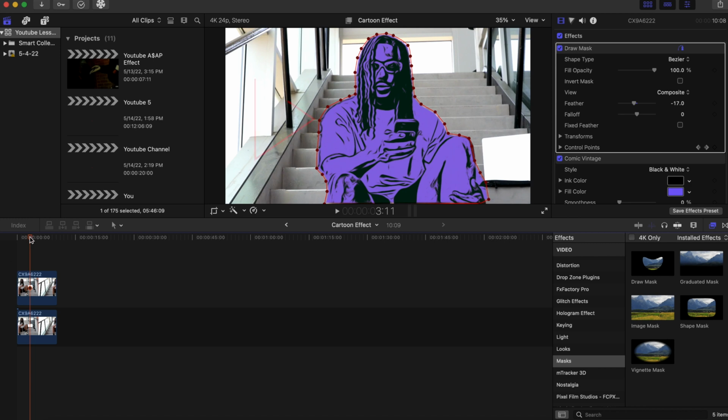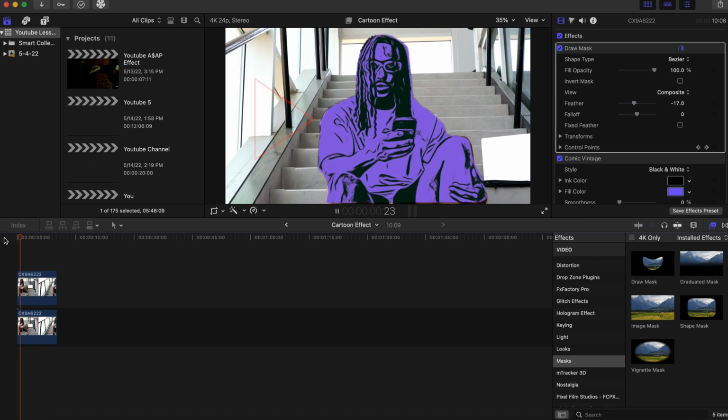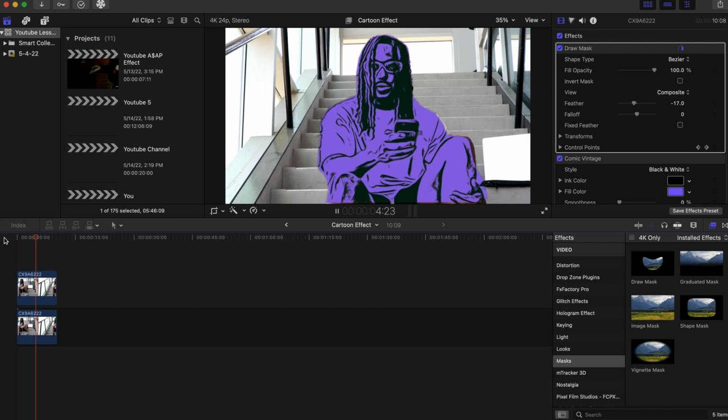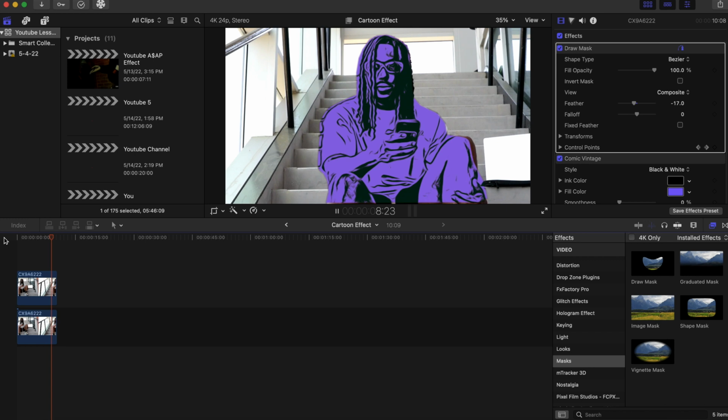Some of the spots aren't as fully masked like I wanted to, but that's why I say this is a tedious mask and you should take your time. But I just did that just for the sake of the tutorial, just to save you guys some time.